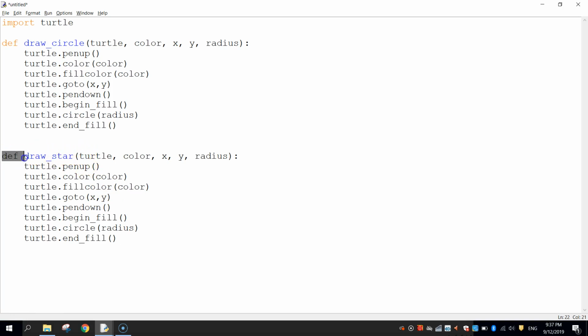So in this first line that says define draw star, we leave everything in the brackets the same except the word radius. Okay, our stars obviously don't have a radius, rather they have a size. So change the word radius to size.